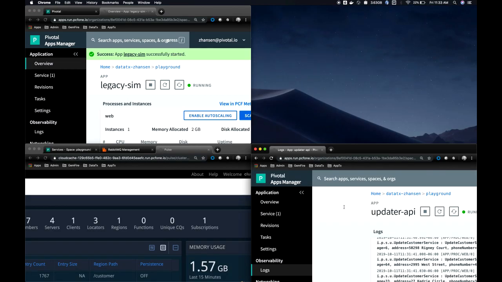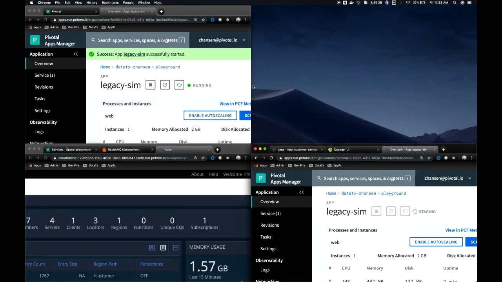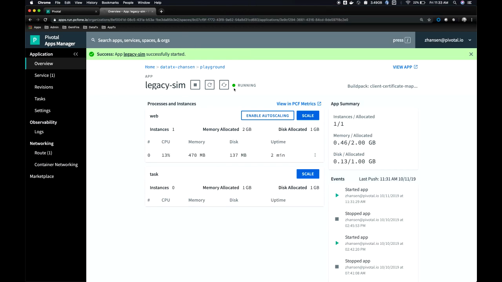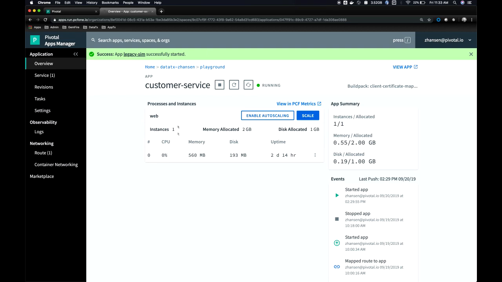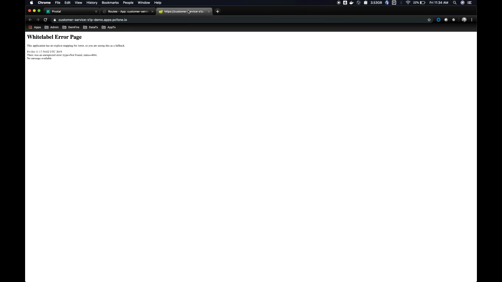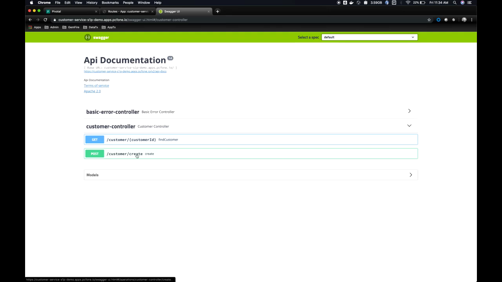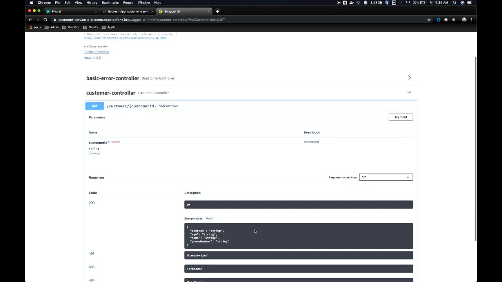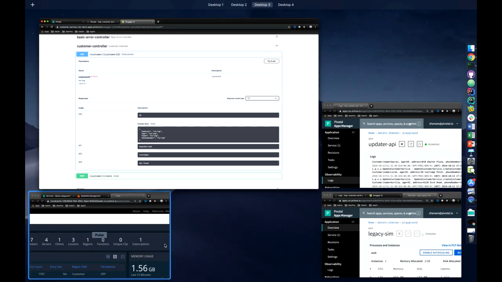And finally, as we go back to our customer service API, and I lost my window, so let's go ahead and grab it again. And then we can go to our route, we can go to our API, which is via Swagger. We can see that we can grab all of our new customers. So to do so, let's go ahead and see what a new customer would look like.